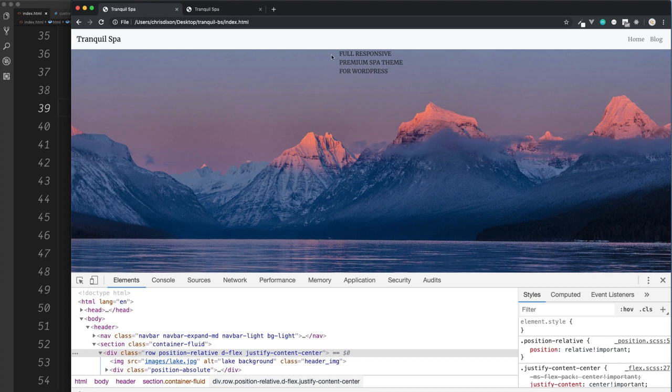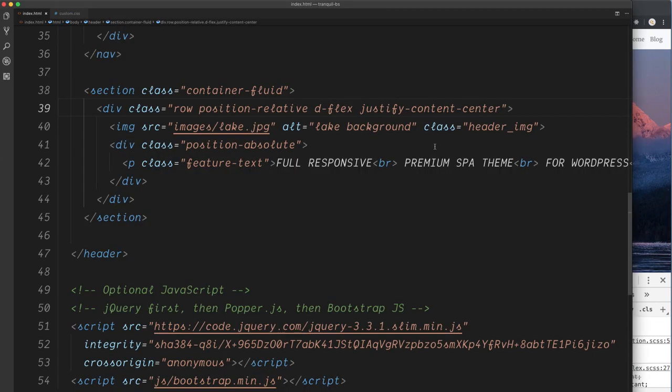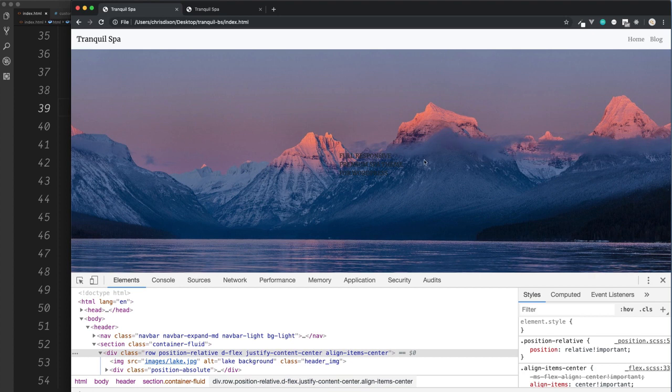We've now got the content in the center horizontally. Now we just need the vertical alignment too. And we can do this by adding one more class to our row. This class is align items center. Over to the browser. And there we go.